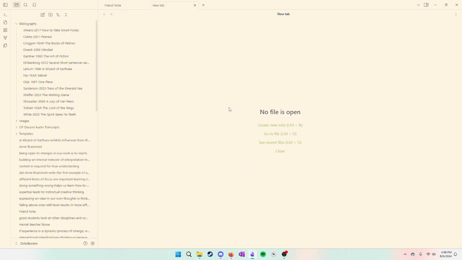Obviously, there is a ton of stuff that you can do in Obsidian. It's a pretty flexible program because it's so simple, in my opinion.